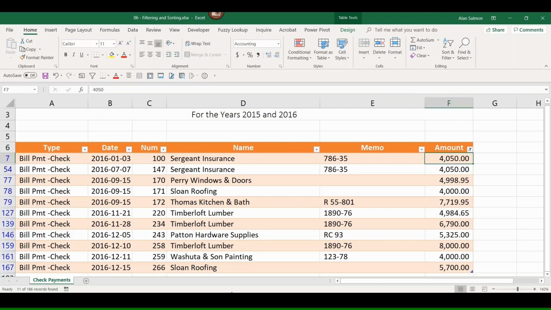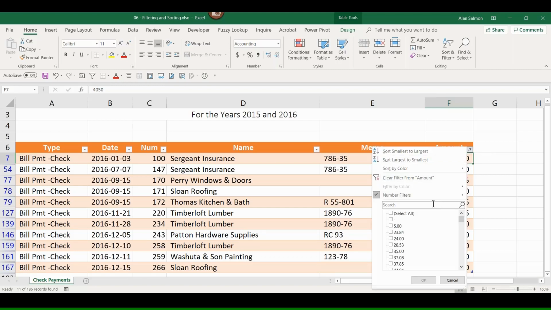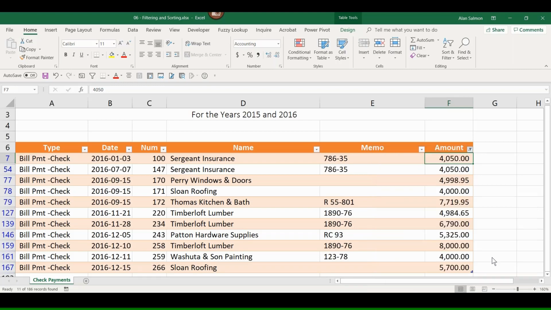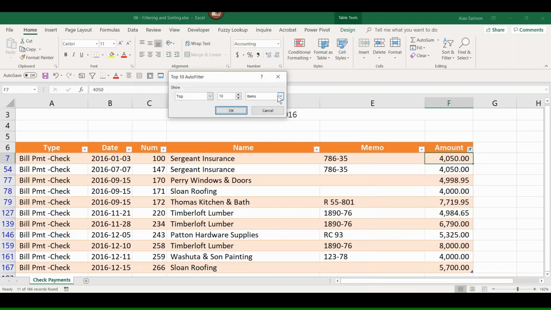Let's look at date filters. And by the way, I'm going to go back here and come to the number filter and go down here and show you something that I missed. And that is, I don't want to do items. If I don't want to do items, I could do %, but I'm not going to do that for now.